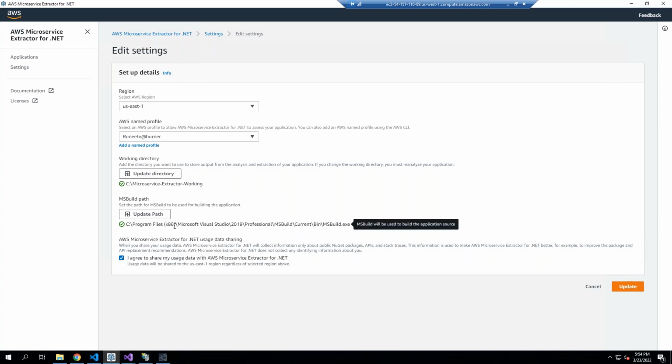The last configuration that you have to provide is the MSBuild path, to build your application and to identify different parts of the application for visualization and for extraction. Microservice Extractor uses MSBuild behind the covers, so you need to have MSBuild installed on your machine, and you have to provide the MSBuild path here. In my case, I have Visual Studio 2019 installed, and by default, Microservice Extractor automatically picked the path of my MSBuild and populated it here.